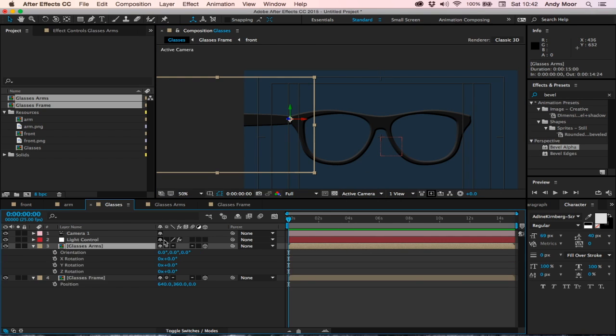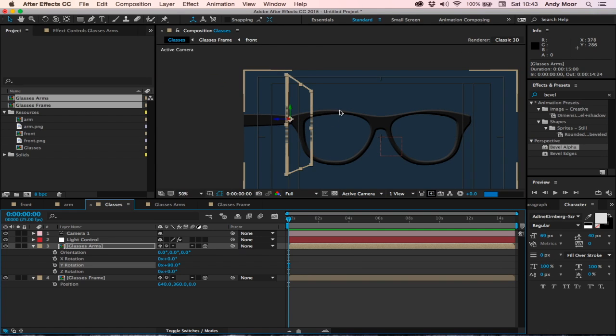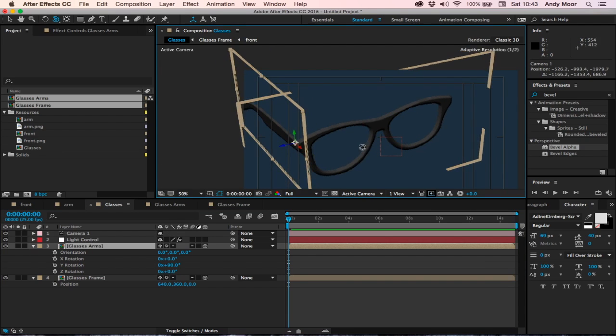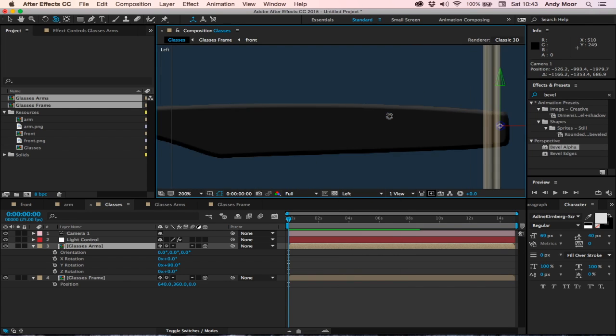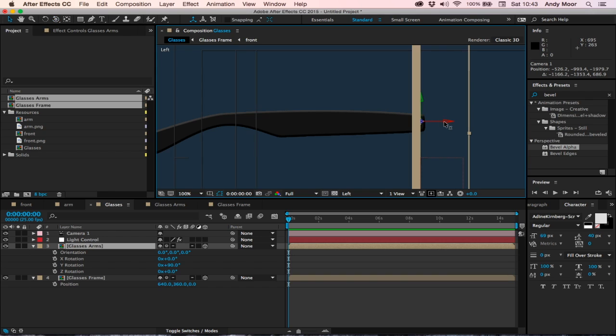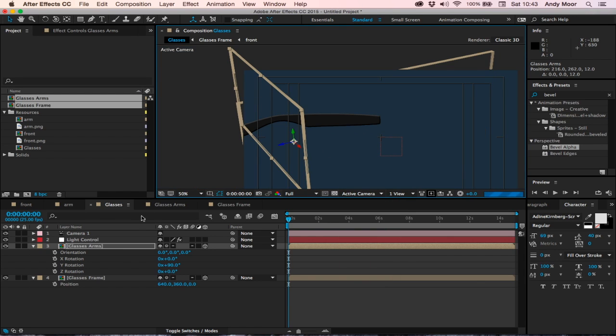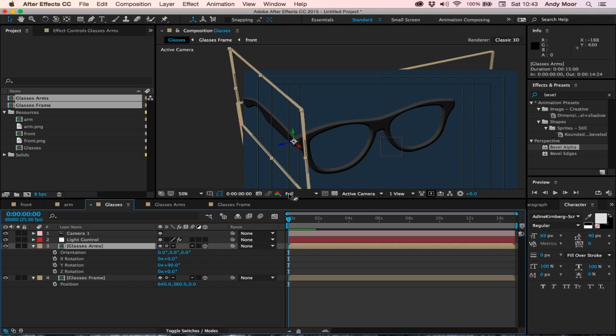And now let's just rotate it on the y-axis to 90. If I orbit round, you can see we've got our glasses legs. Now what I like to do is just make sure they're definitely lined up here. So there we go. And then the same thing for the other side.